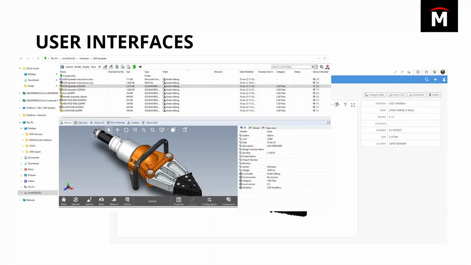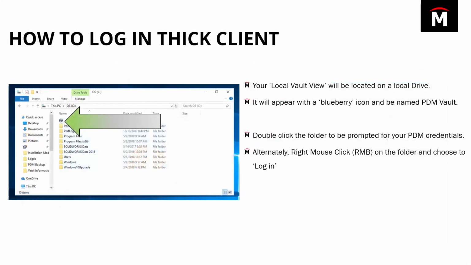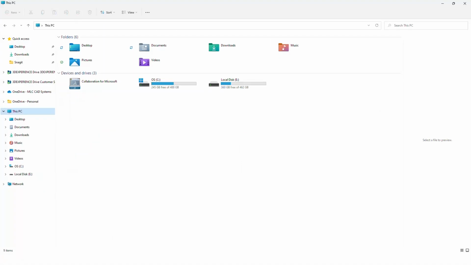Now, in this webinar, I'm going to focus on the thick client, as most persons will be familiar with this interface. Towards the end of the presentation, I'll spend a couple of minutes just going through the Web 2, as well as the add-ins. So at least you'll be familiar with where these are and what they look like. All right, so the first thing is the thick client. Like, how do we get into PDM? So very simple question, pretty straightforward for new users.